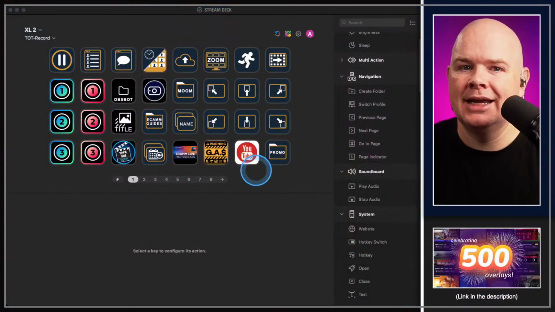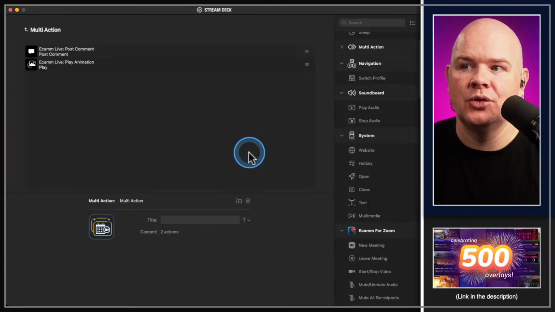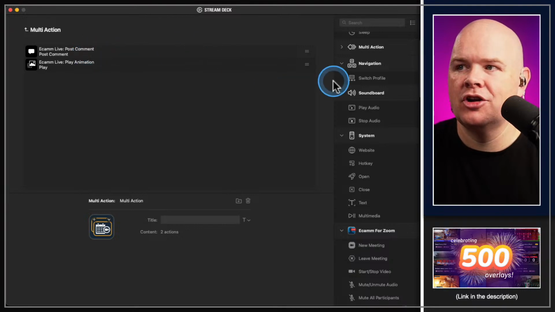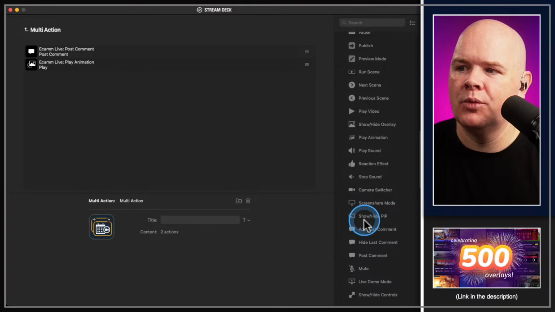All that is, is just a little multi-action in Stream Deck. So I've got my little promo folder here with these different things that I potentially want to post. And each of these is a multi-action. All I'm doing is triggering an overlay and posting a comment. In Ecamm, there is an option which is post comment. So here.